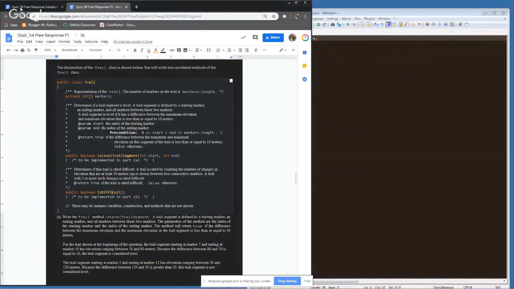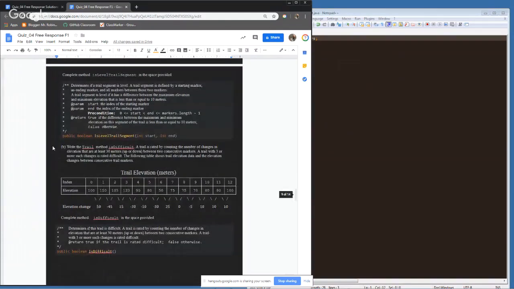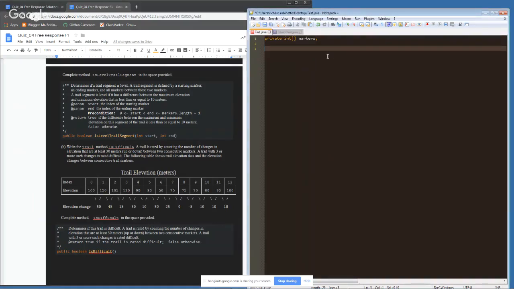So let's check it out. What's our job? Our job is to find out if the trail is difficult. Sorry, I'm looking at the wrong one. The trail is considered difficult if there are at least 3 or more elevation changes that are greater than 30 meters, right? So 3 or more elevation changes that are 30 meters or more means that the trail is difficult. So that's really not a difficult algorithm to go through.